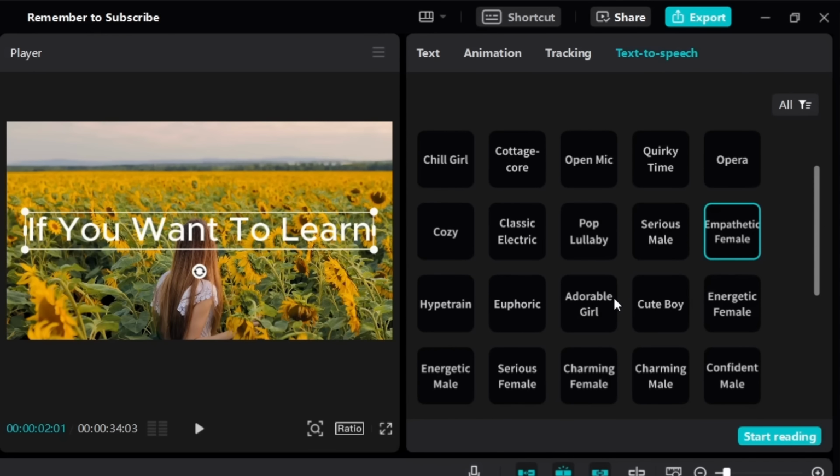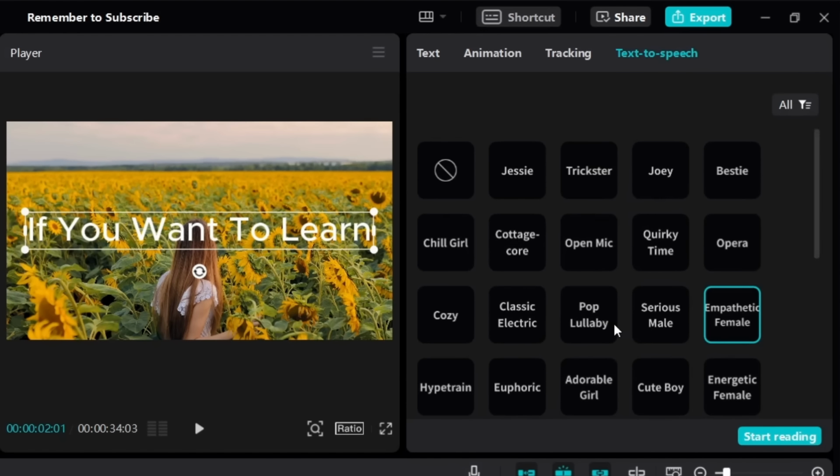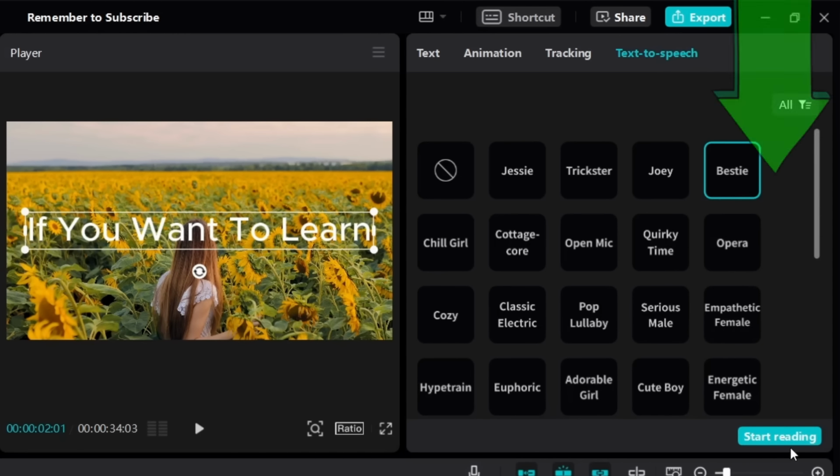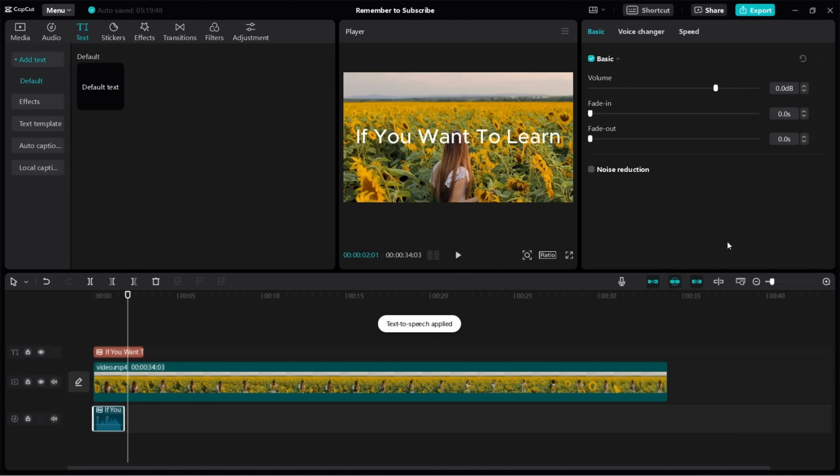So there are a lot of different voices for you to choose from. So just click on them one by one, see which one you like the most. And let's just say, for example, we want to go with this one. Then next, you need to click on start reading. So you got to make sure you click on this. And then it's going to start applying text to speech.